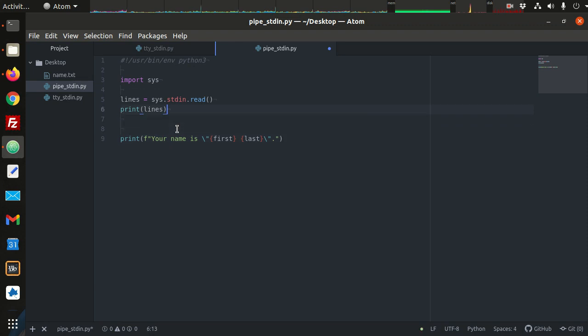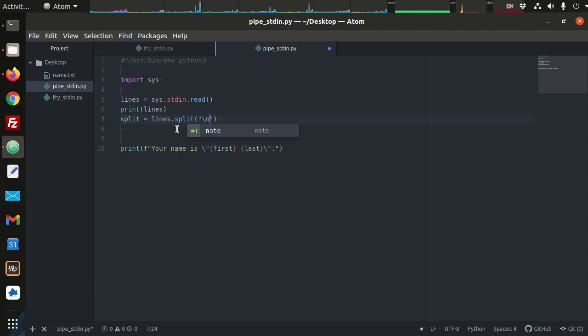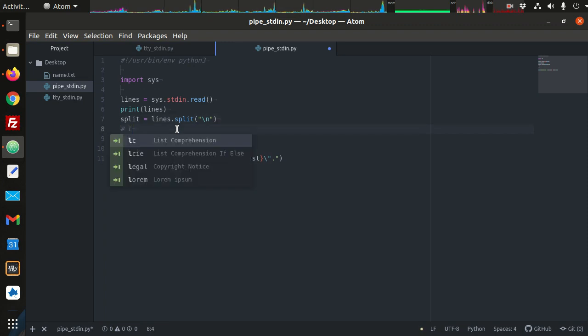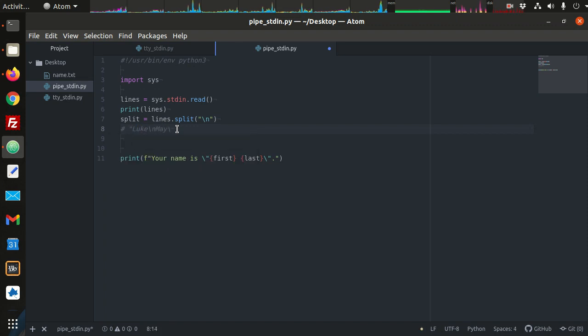All right, so let's just finish up this pipe version. You've got these lines, and I want to get the two values. So the split list is lines.split over the new line character. Right, we're going to split that over the new line character. That's going to make a list. And then theoretically, the string could be Luke, new line, May, new line.